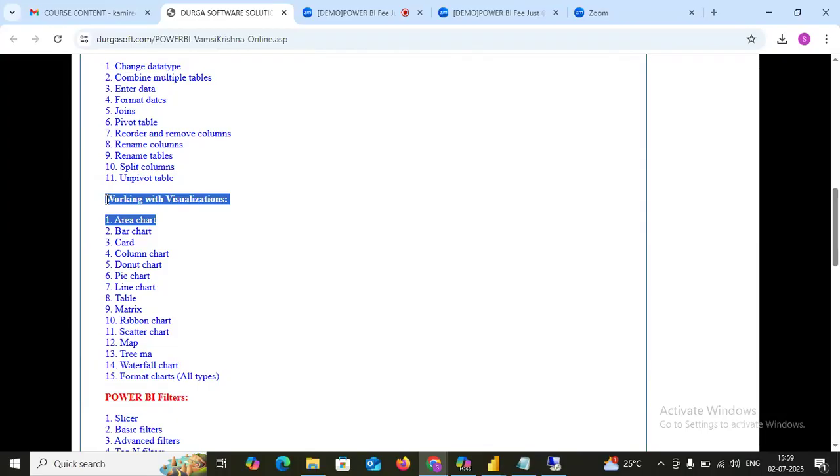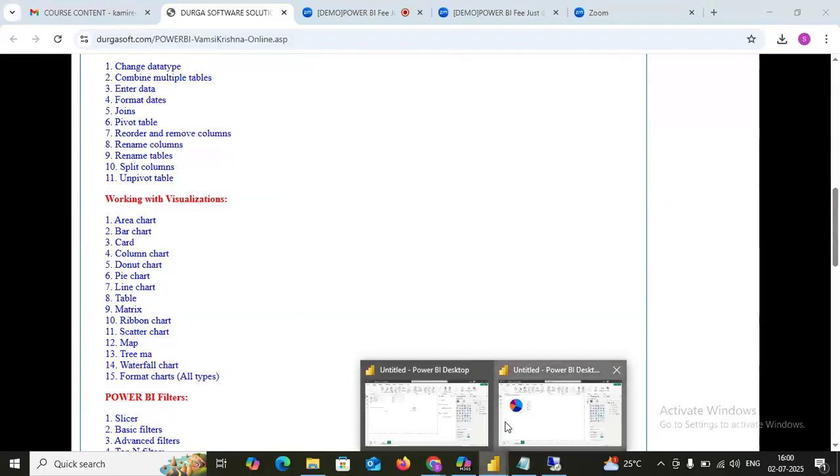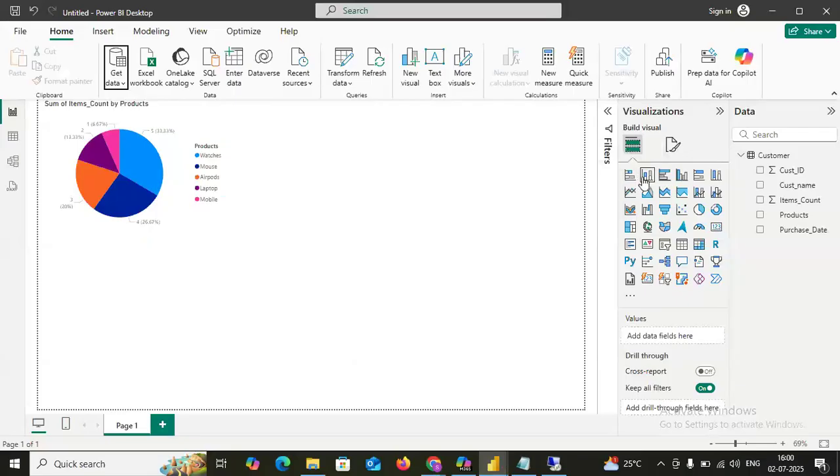Next is working with the visualizations, a very important section. What is an area chart, bar chart, column chart, table? If you see here, we have different visualizations. This is bar chart, this is stacked column chart, clustered bar chart, clustered column chart, 100% stacked bar chart, here pie chart, and here donut chart, scatter chart, map visual, tree map, slicer, gauge visual, R script visual, Python script visual. Means by using scripts also we can create the visuals. So these are all the kinds of visuals.